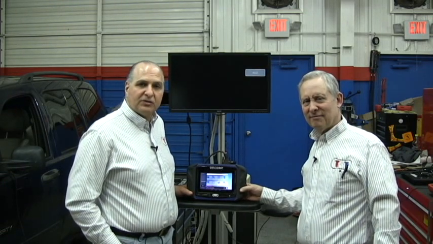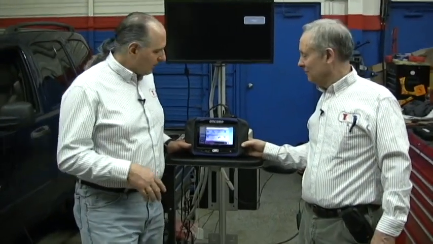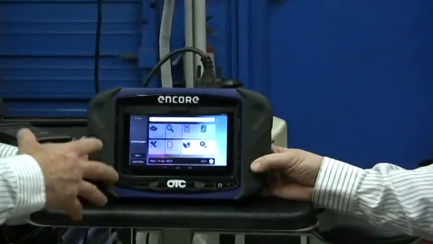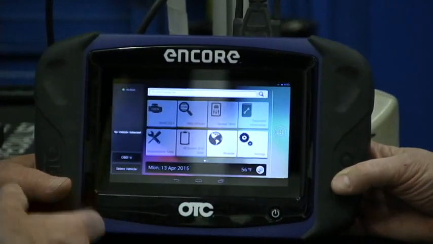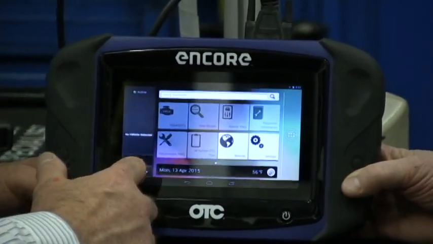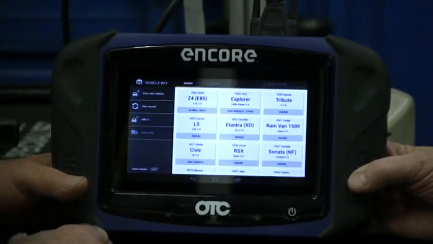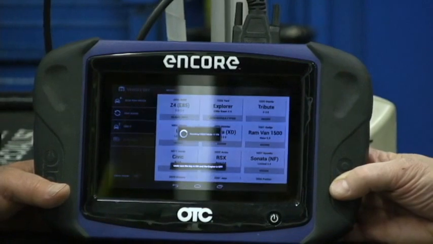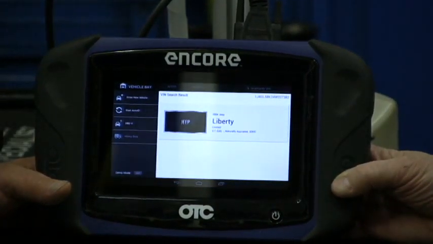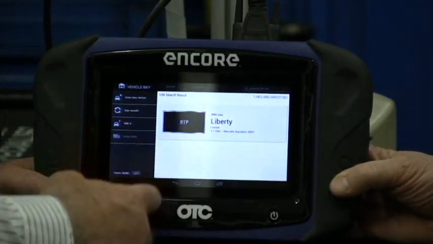And what we have tonight is the OTC Encore with the latest update on a 2004 Jeep Liberty. So we're going to see what scanning with this tool does. And here we go. Unfortunately, we couldn't figure out how to put it on a screen. There may be a way, but we're doing this real quick. So we're going to select a vehicle. We're going to do auto ID. So auto ID, and again, this is live. And it comes up with the Jeep Liberty. There we go.